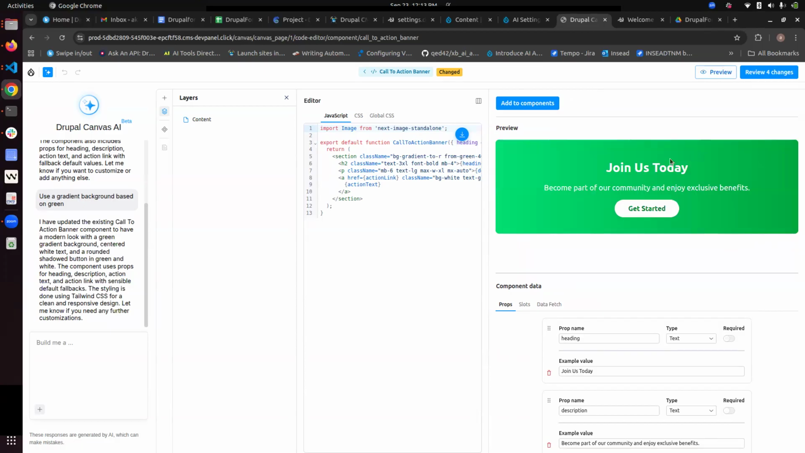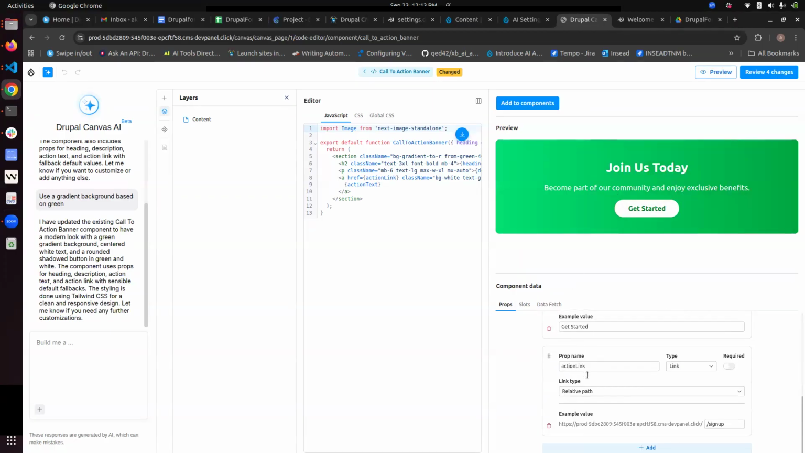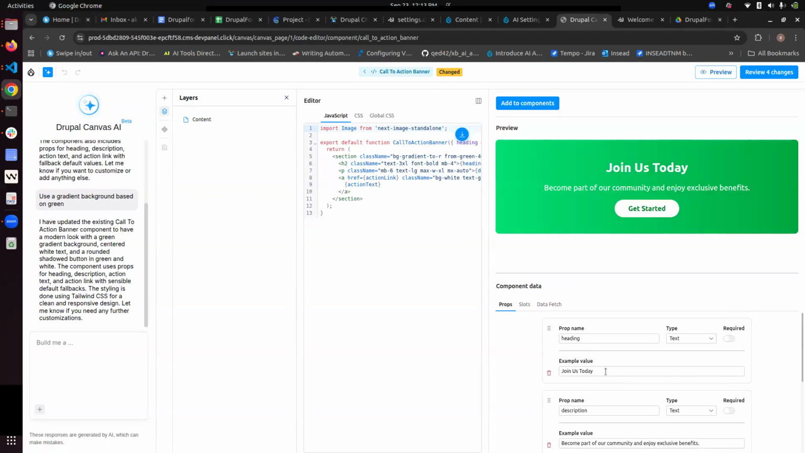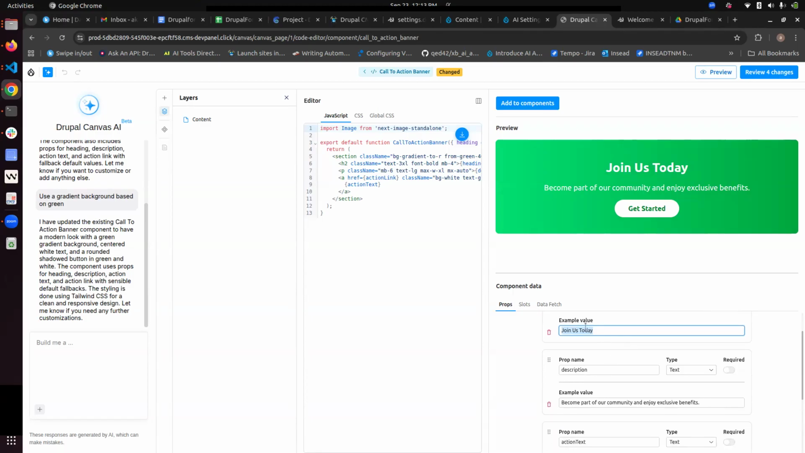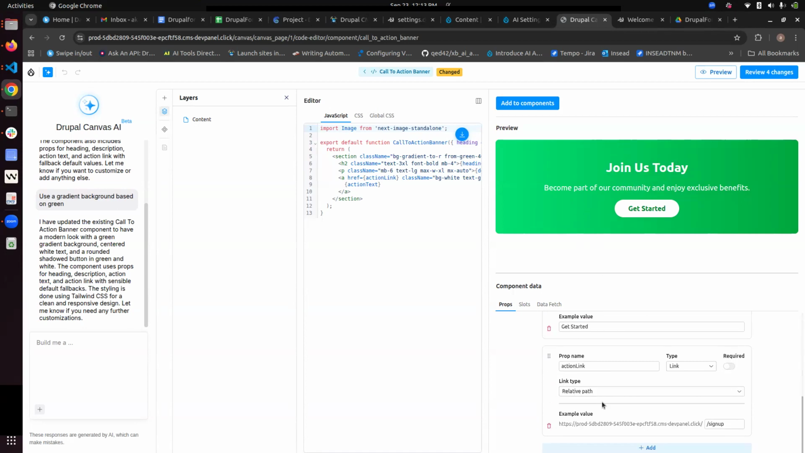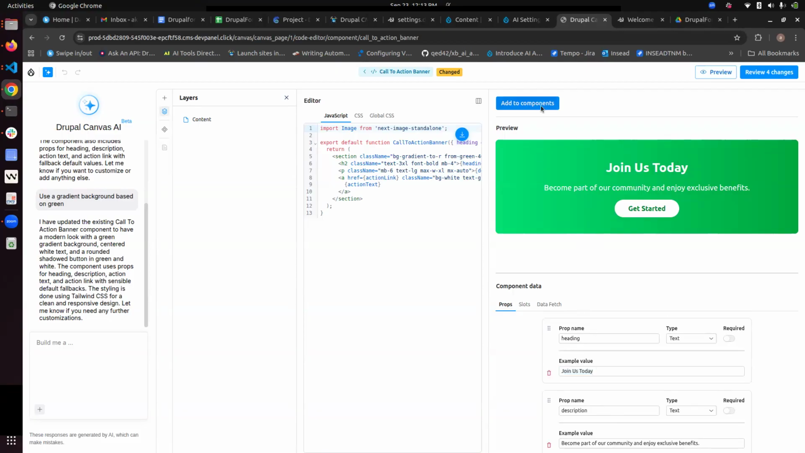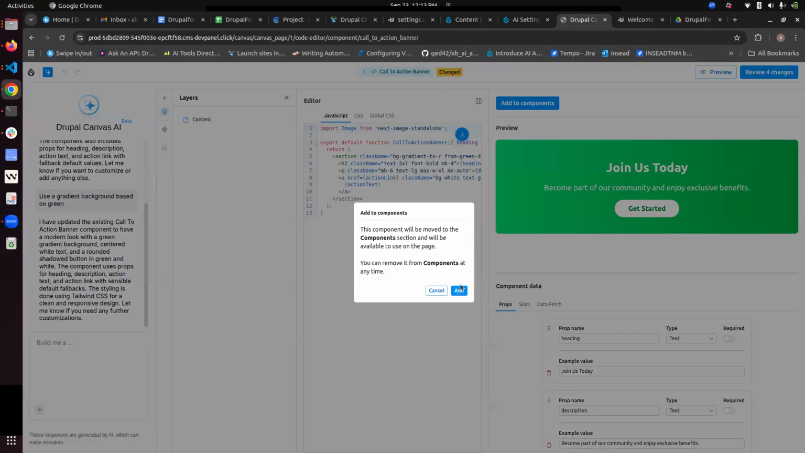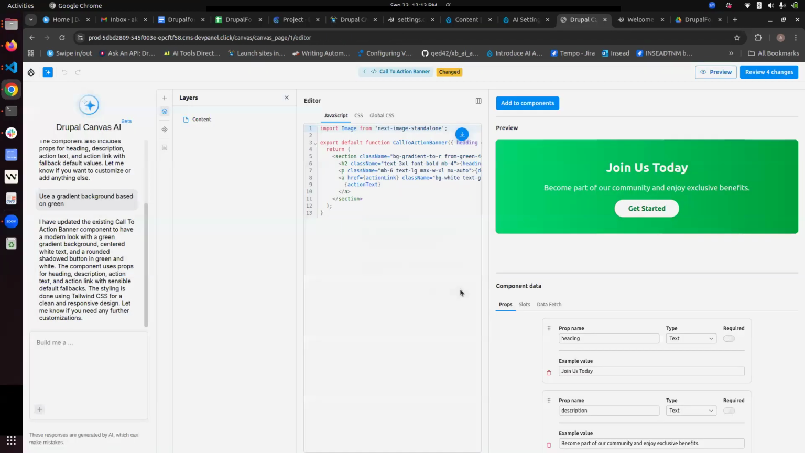Yeah, it has now added a gradient background based on green. So this is how code component generation works, and it even added props for the heading. These props basically let us change whatever values we see here every time we use this component in the page. To use this component, I have to click add to components and click on add again.